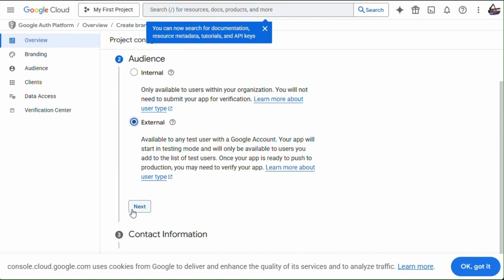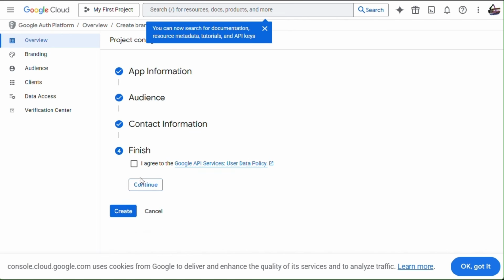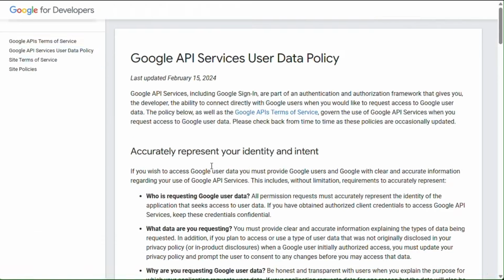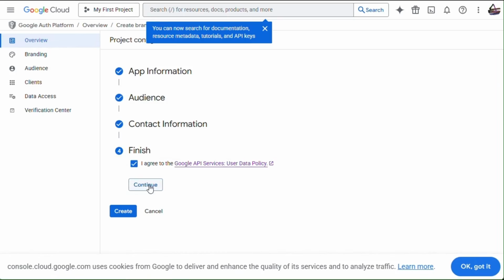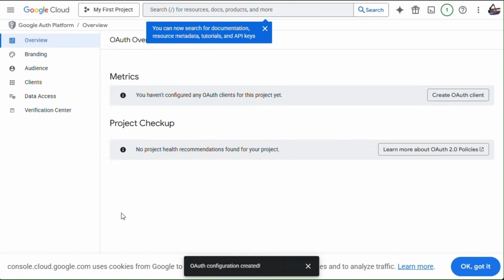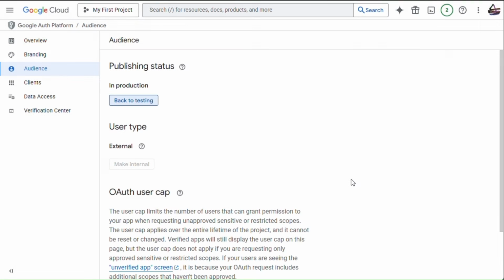External. Your email again. Activate, I agree to the Google API. Continue, create. We click on Audience and Publish in production.